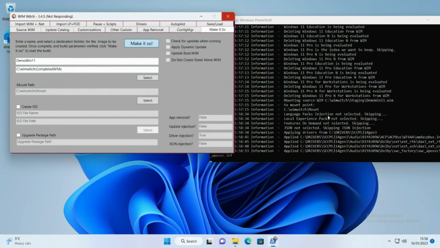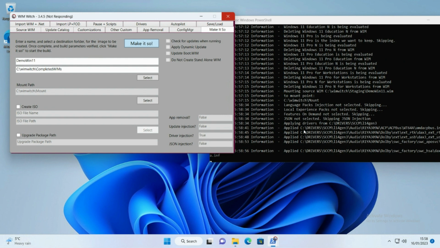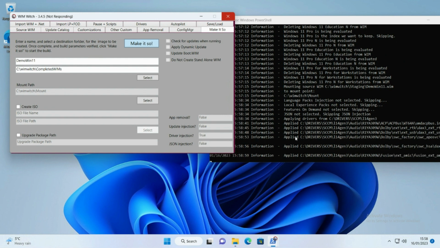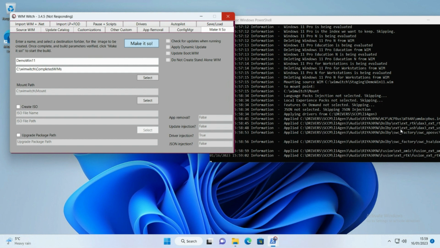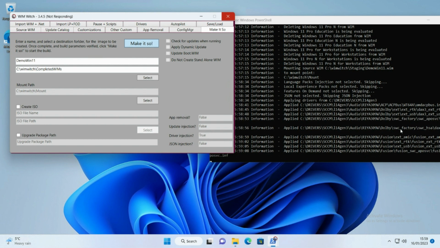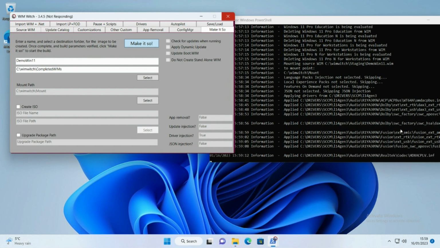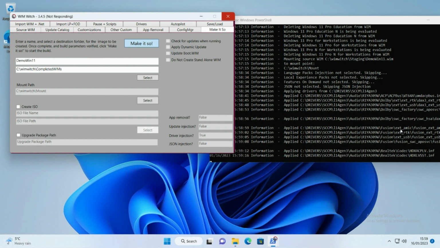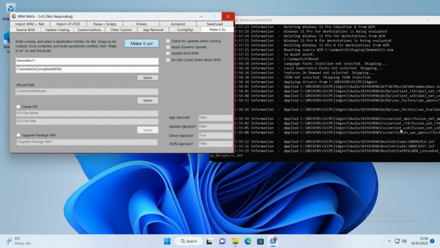So as you can see here, it's applying the drivers. It's actually applying the drivers to the mounted image that I've just showed you. So the mounted folders, it's embedding all those drivers in those folders. And then once that's been done, it's going to close the mount, and then it's going to write all that stuff to a new Wim image file that we later on can use in MDT.